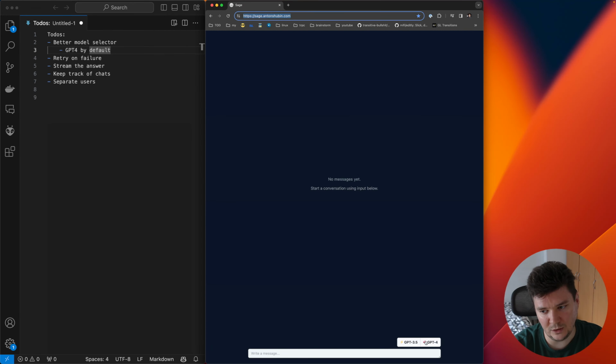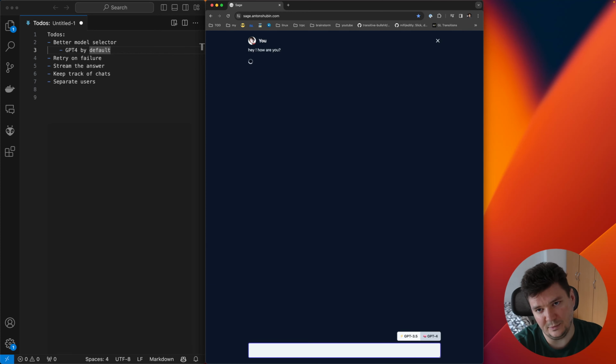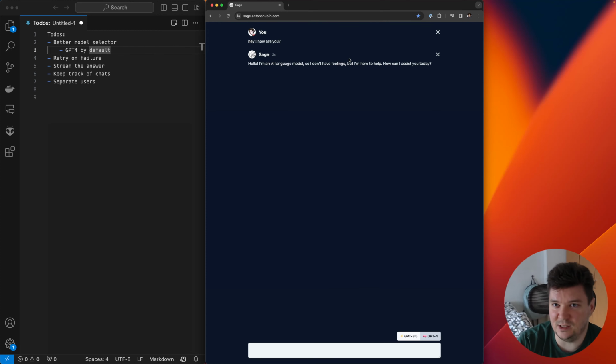Okay, so that's all you expect from ChatGPT because it's using the OpenAI API. So hey, how are you? Simple test. What I'm missing from this current implementation, I think I should hide my bookmarks because they're super secret.